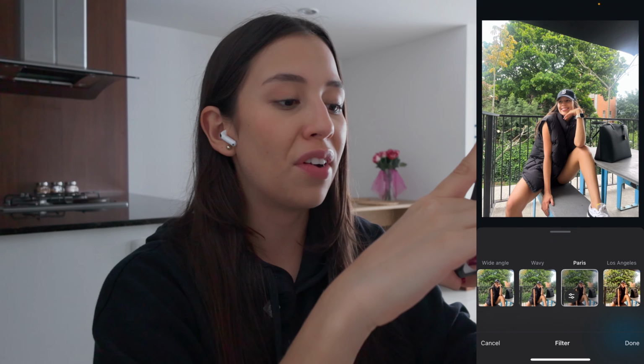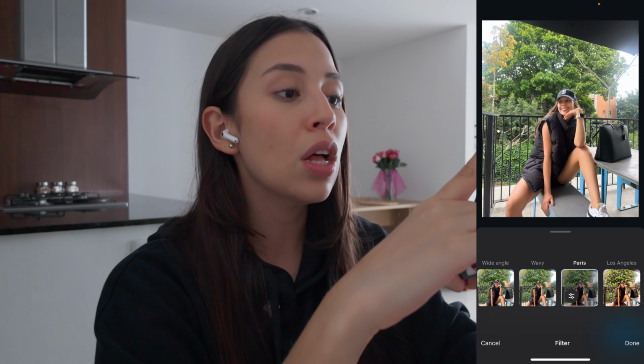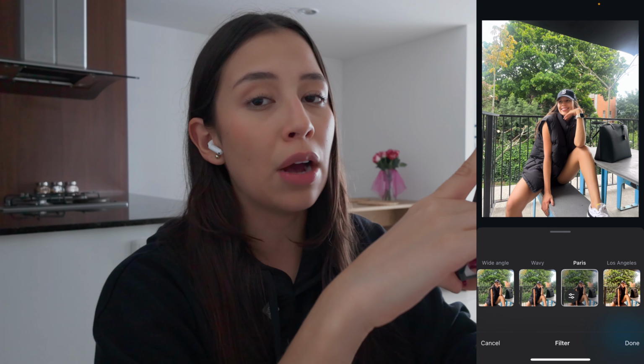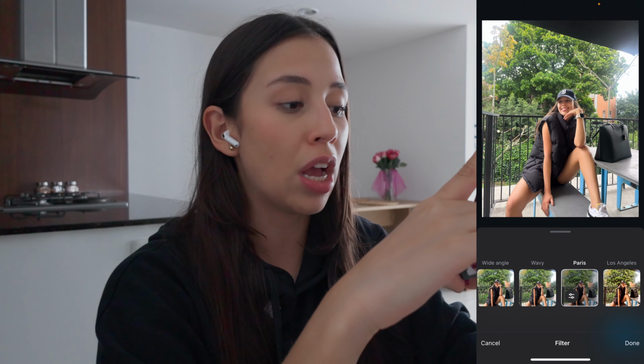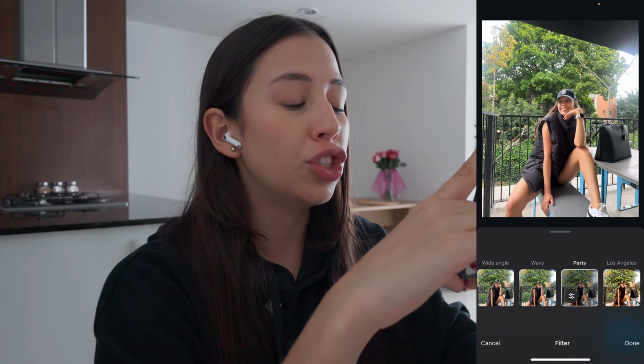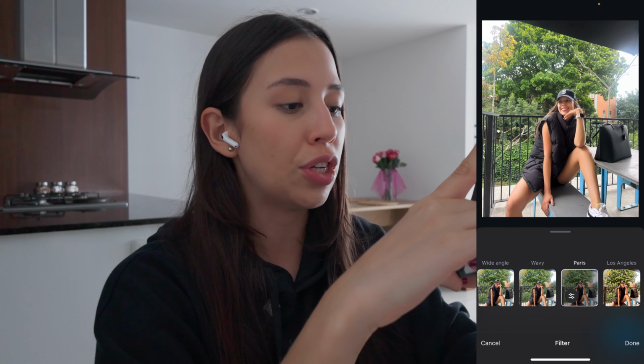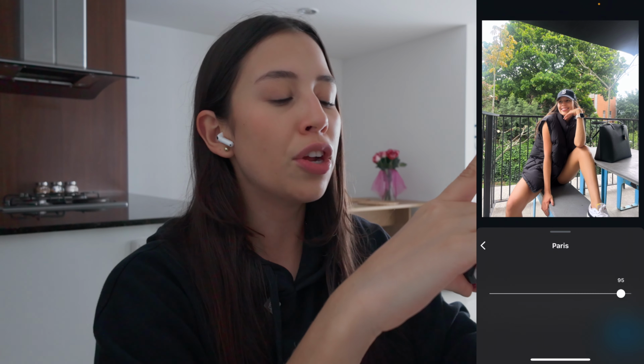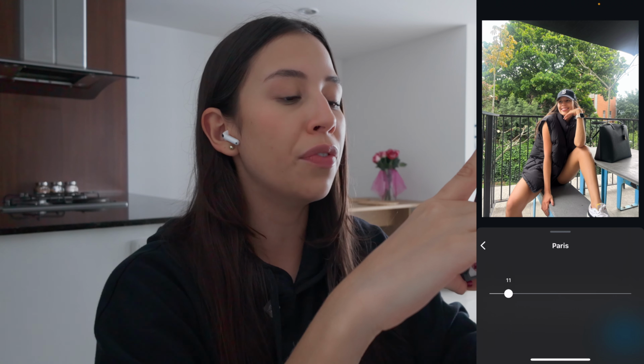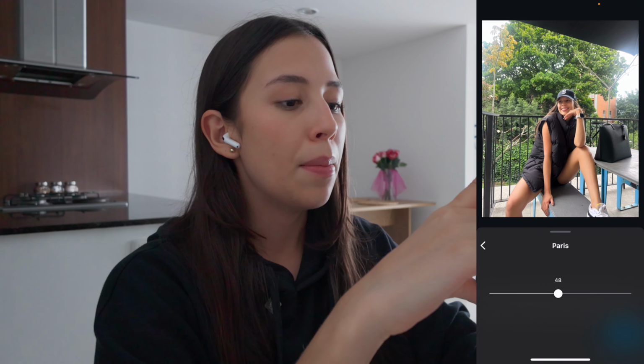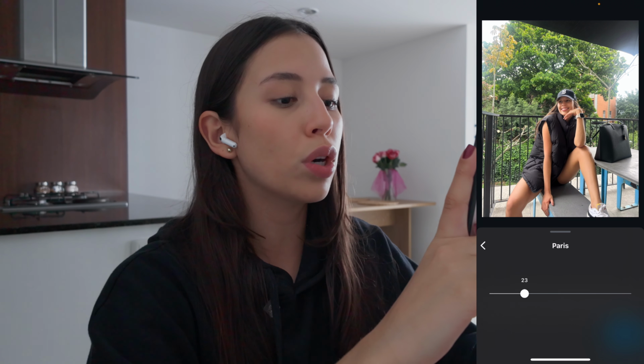Harris is one of my favorite filters that Instagram has. What it does is pretty much just blur out any imperfections that you see on the pictures. And to adjust the filter, what you can do is double tap on it. And then you're going to have the option to add more of the filter or to add less by just moving this to the left or to the right.